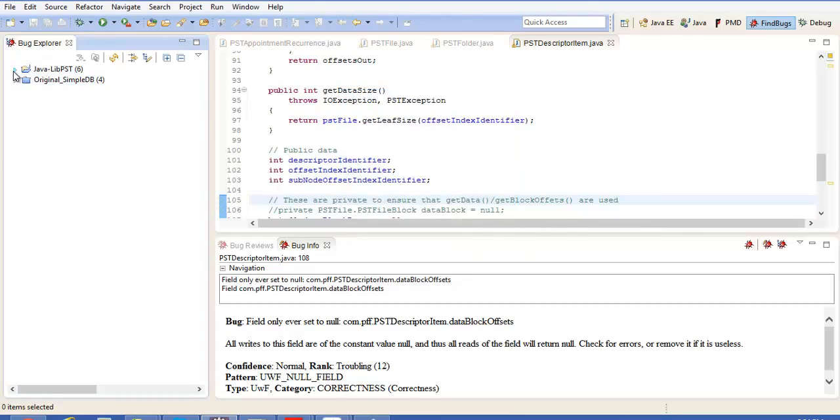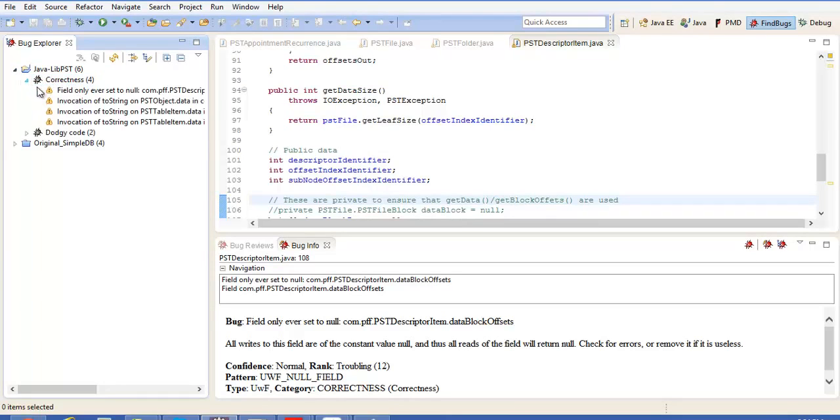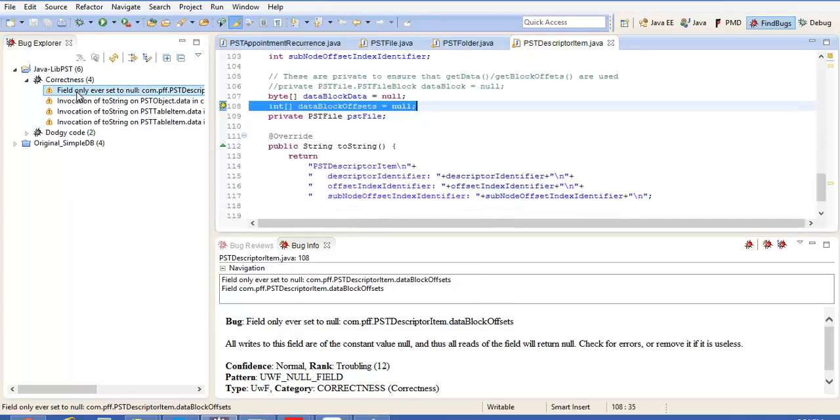Here we can see the bugs organized according to category. There are 4 bugs of type correctness and 2 of type dodgy code. When we click on one of the bugs, it will take us to the line in the code where the bug was found. The color of the bug denotes the severity of the bug.